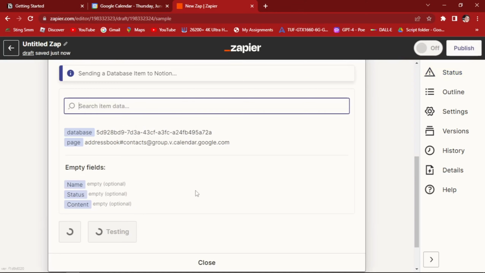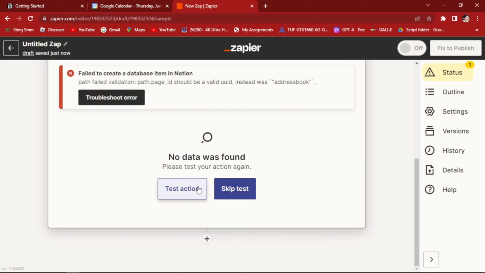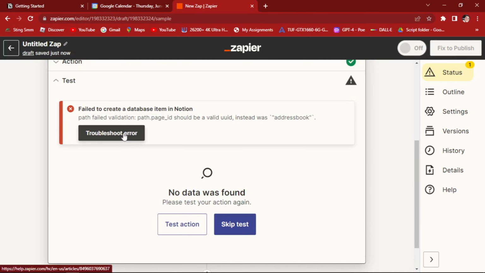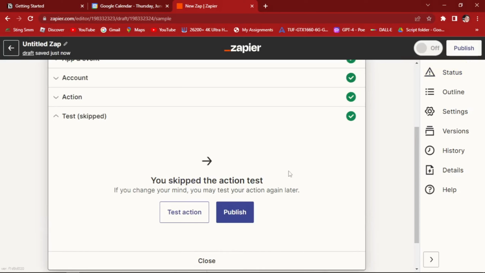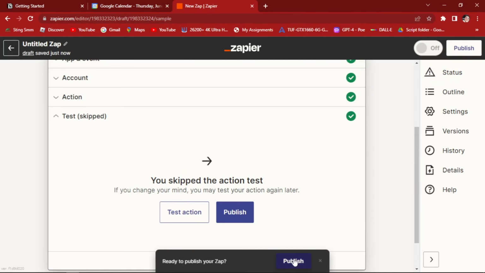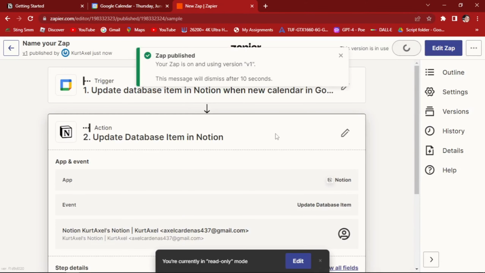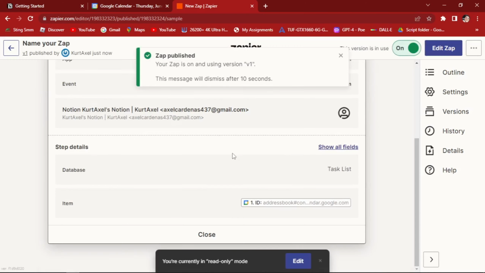So test action, and now we can publish it once we've done this. There are errors, skip test. Right here, once we've skipped this, we can now publish this to our Zapier account, and now it's publishing. Google Calendar and Notion are now connected to each other. Here, Zap is using version v1. This message will dismiss.